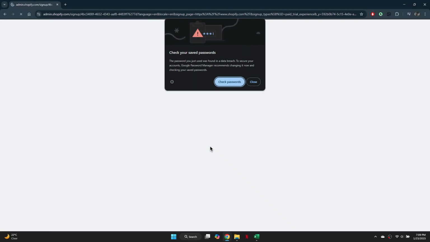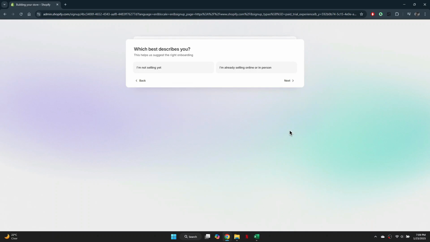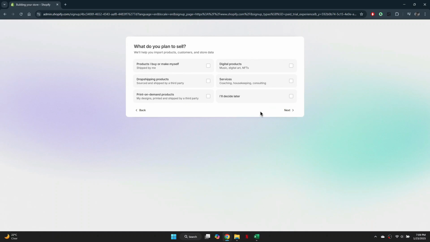Shopify will then ask a few questions about your store. For example, where would you like to sell? Select Online Store and click Next. When asked which option best describes you, choose I'm just starting. The choice you make here does not affect your setup significantly. It just orders the setup steps differently.